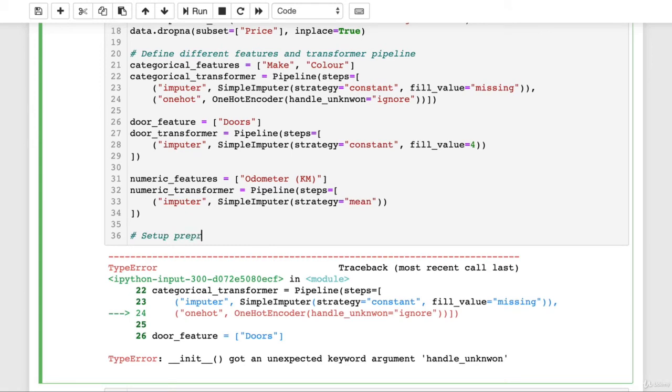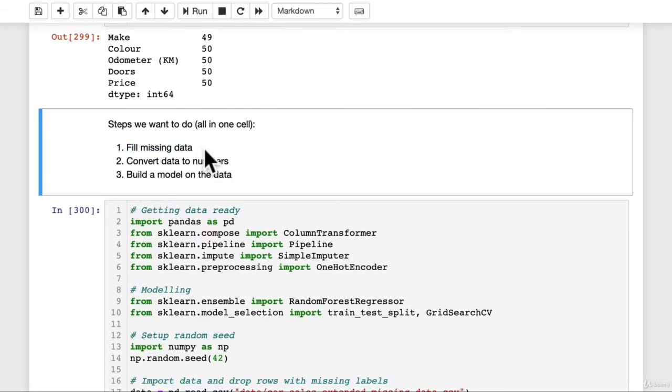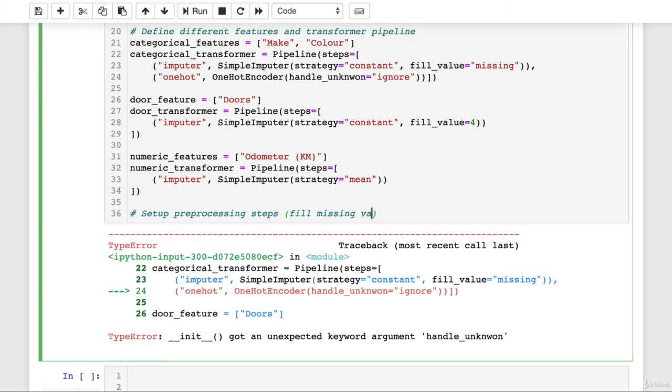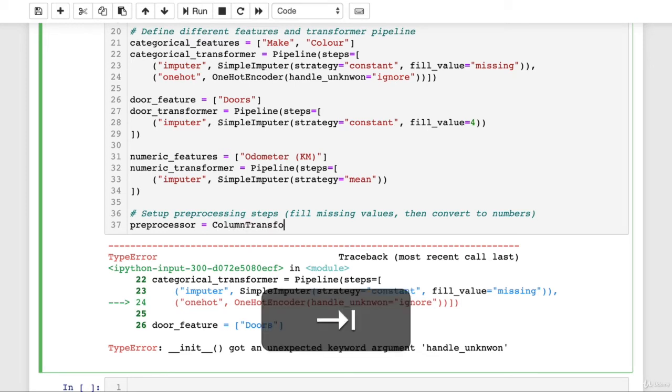We're going to set up the pre-processing steps. So remember what we need to do. We need to fill missing data. So this is part of our pre-processing. These two are pre-processing our data, and this is modeling the data. So our pre-processing steps are going to be fill missing data and convert data to numbers. So we can do that. Fill missing values, then convert to numbers. So to create a preprocessor, we'll instantiate a preprocessor using column transformer, tab autocomplete, and we're going to pass it.